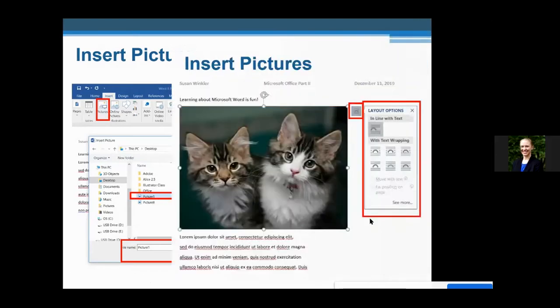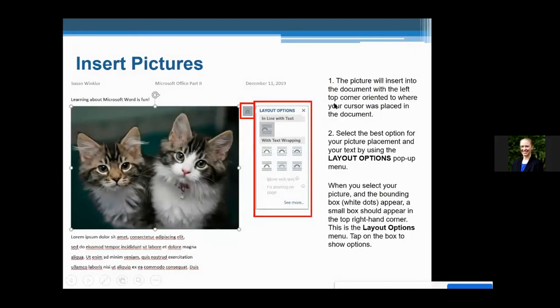When you insert it, the thing you want to make sure you do is put it where your cursor is. So wherever your cursor is at, where the little blinky eye appears, that is where the picture is going to orient itself first.